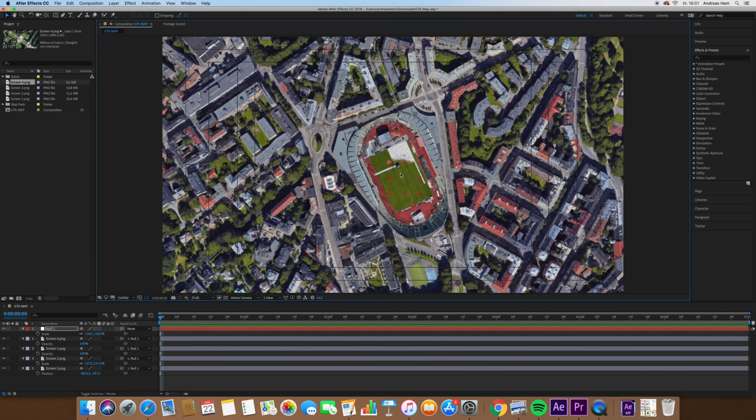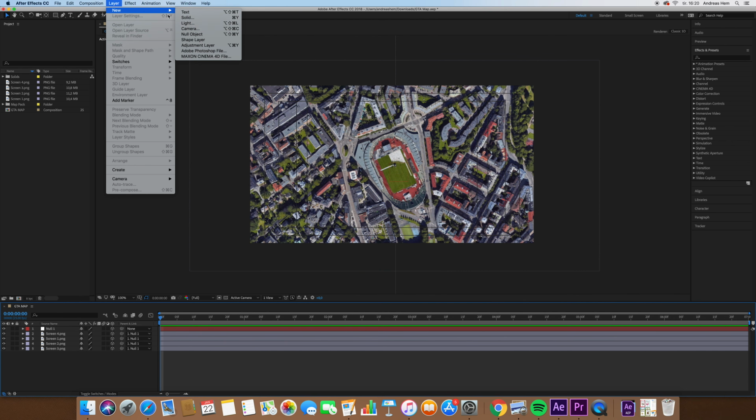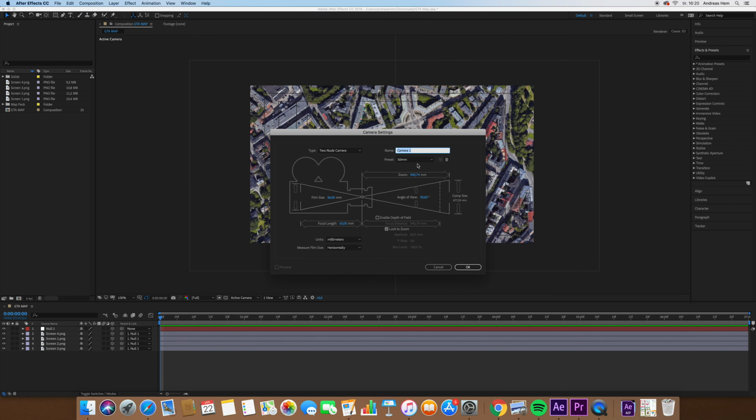This looks about right. Okay, so now we're going to make all of the layers 3D and create a new camera. Select all the layers and hit this button right here. The layers are now 3D. To create a camera, we want to go up to Layer, New, and hit New Camera.